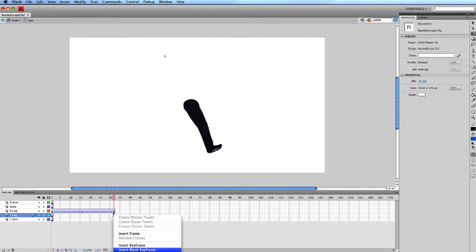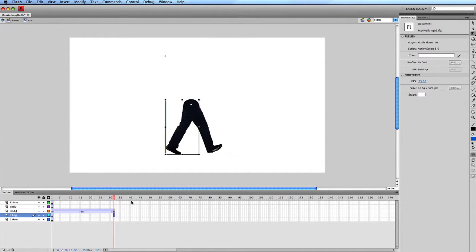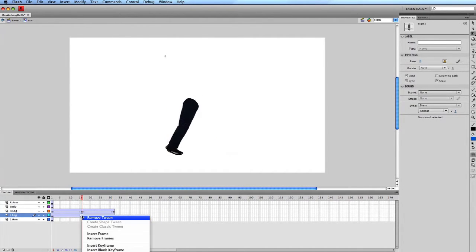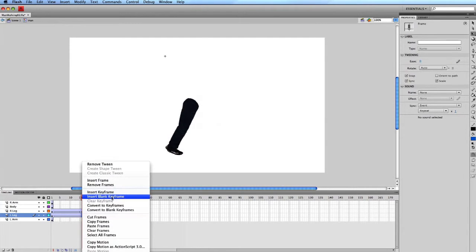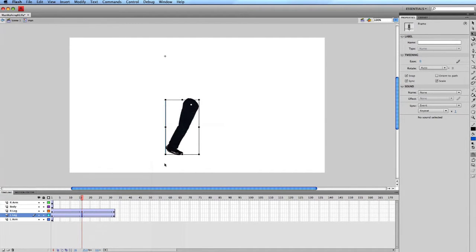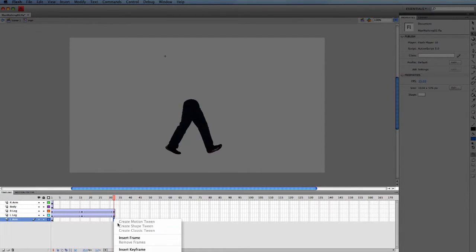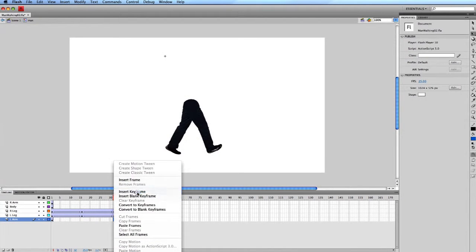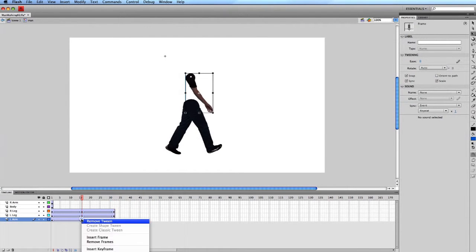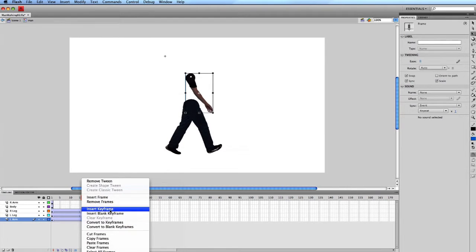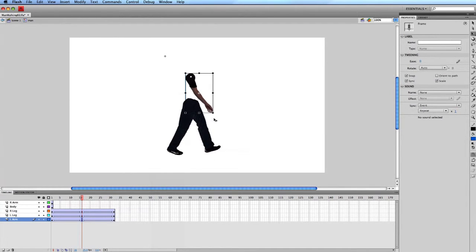Control click on frame 32 of the left leg layer and insert a keyframe. Control click on frame 16 to insert another keyframe. And rotate the leg to the same angle in the opposite direction. Control click on frame 32 of the left arm layer and insert a keyframe. Control click on frame 16, insert another keyframe and rotate the arm back.